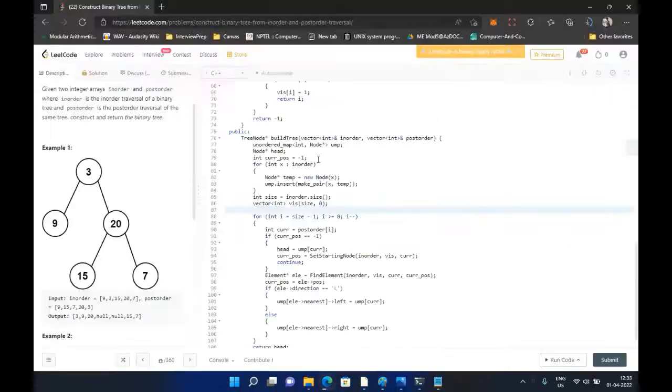Now we look at the code. We basically have to return a pointer to a tree node, basically pointing to the head, and we are given in order and post order as vector int. So to start off, we have an unordered map that maps each element value to node star. This makes it easier for us to basically link elements with the key value. And we have a head pointing to the root element.